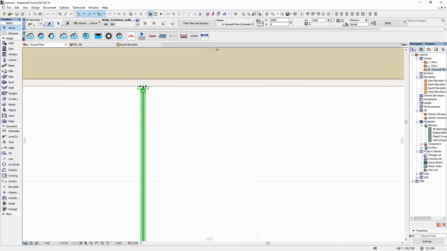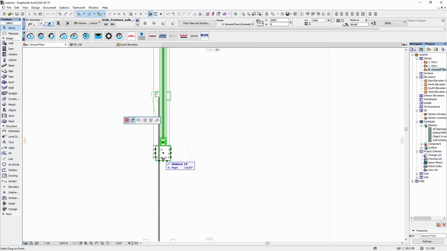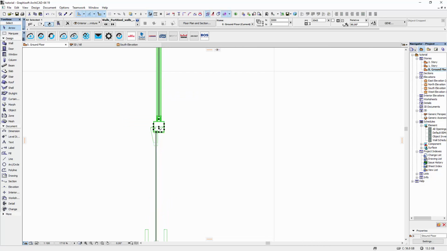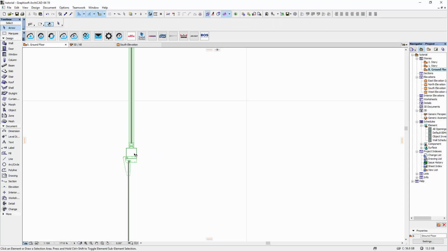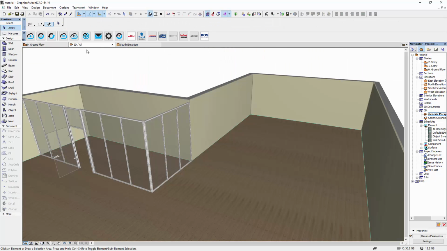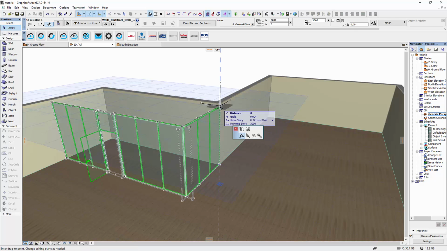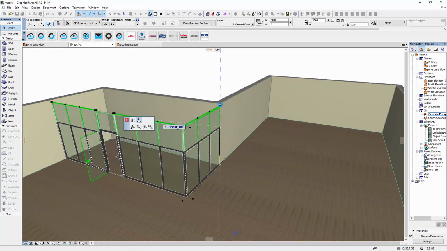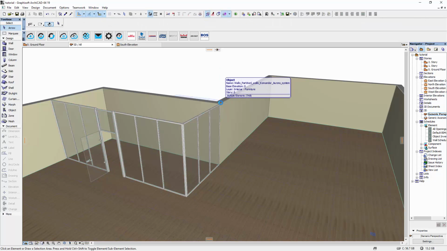Right now I will align the endings of the partition wall, first one with the room wall and the second one with the column which is beside the door. And finally, when I switch to 3D view, I can see how this Aurora wall looks, and I also can adjust its height according to the height of the room.